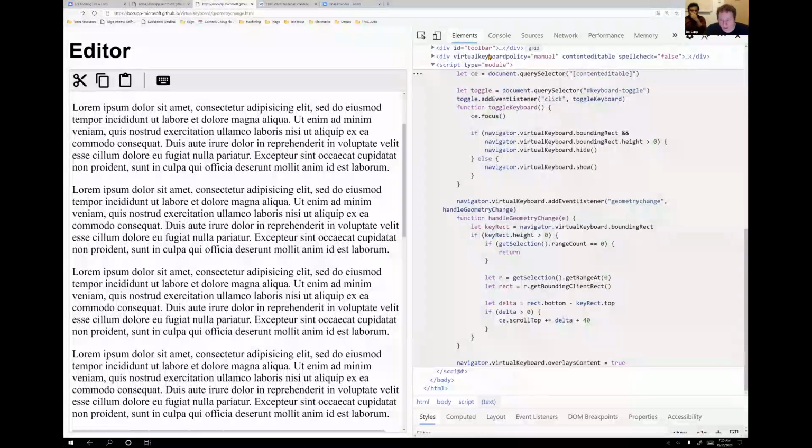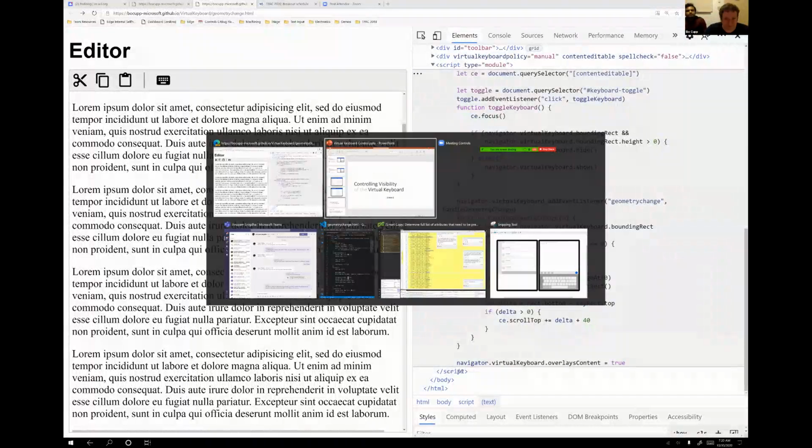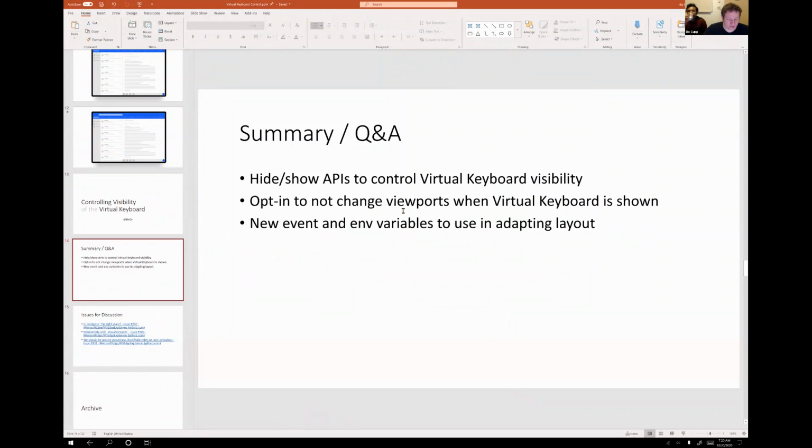All right, so let's see here. If I pop back to the presentation for a second. What we showed was the hide and show API to control the virtual keyboard visibility, along with the virtual keyboard policy attribute, an opt-in mechanism so that you don't change the layout or visual viewport when the keyboard is shown or hidden, and new events and environment variables to adapt your layout. Before we get into any issues discussions, does anybody just have any questions about what we were showing?